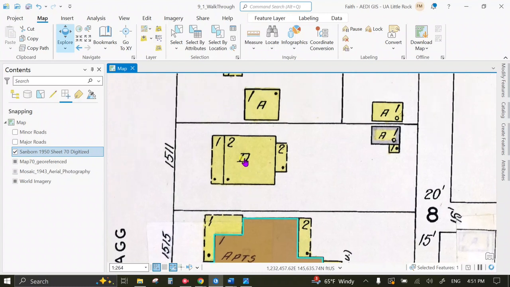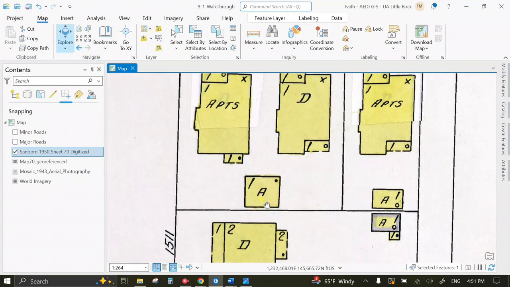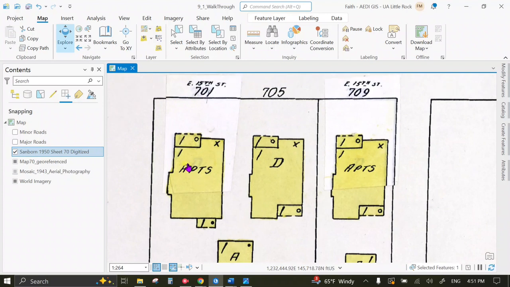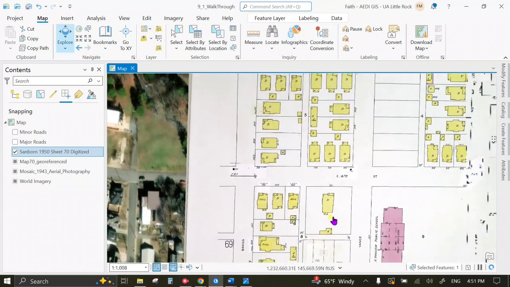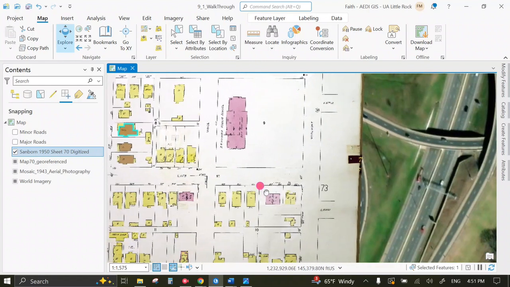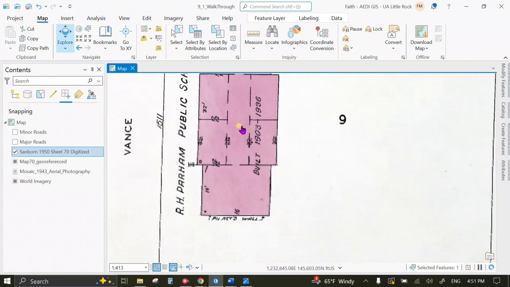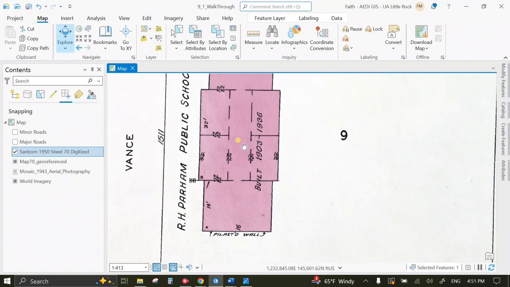So this is the work that you're going to do for this assignment. Remember, you do not have to digitize the accessory buildings. Accessory buildings are noted with an A. If you have an apartment, let's put apartment at the end of our material type. And let me see if I have an example of a different type of material.